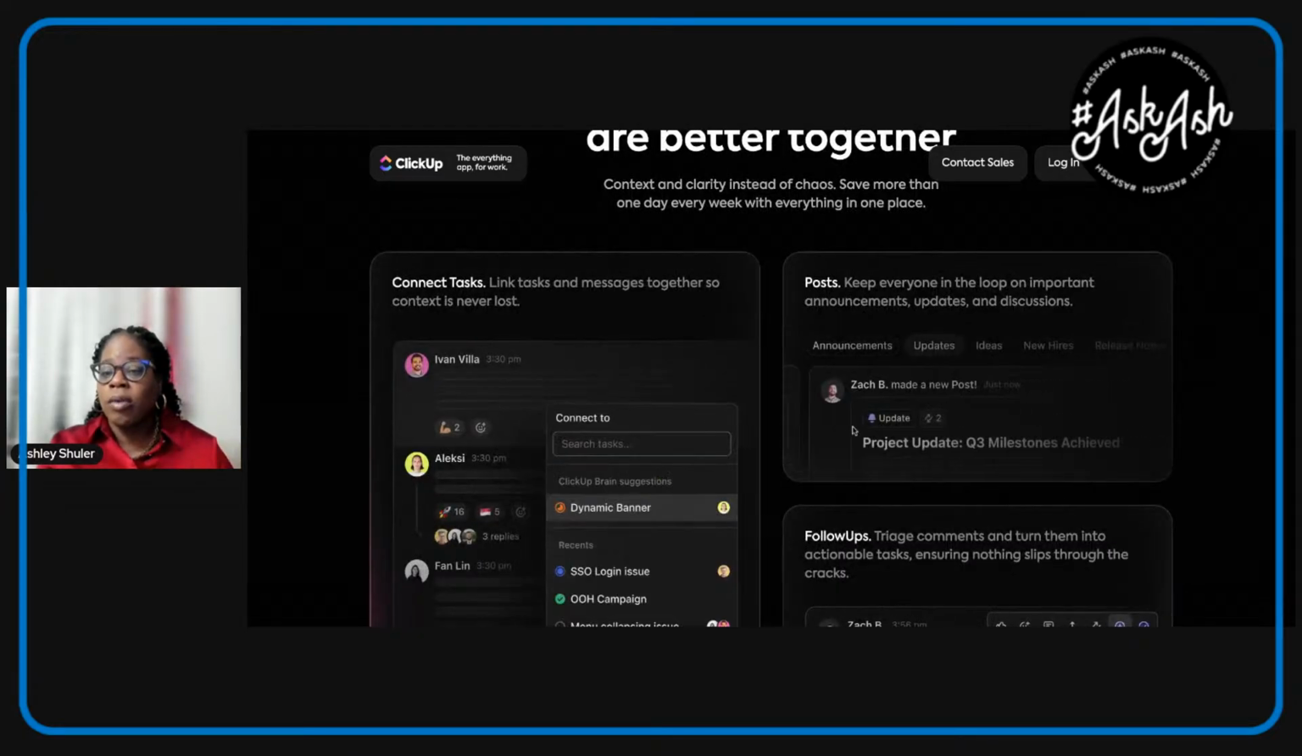Posts are really great because any decisions, announcements, or updates that are being made are right there. If you think about it from the perspective of Canvas inside of Slack, it's almost the same feature. So let's continue to look at this.